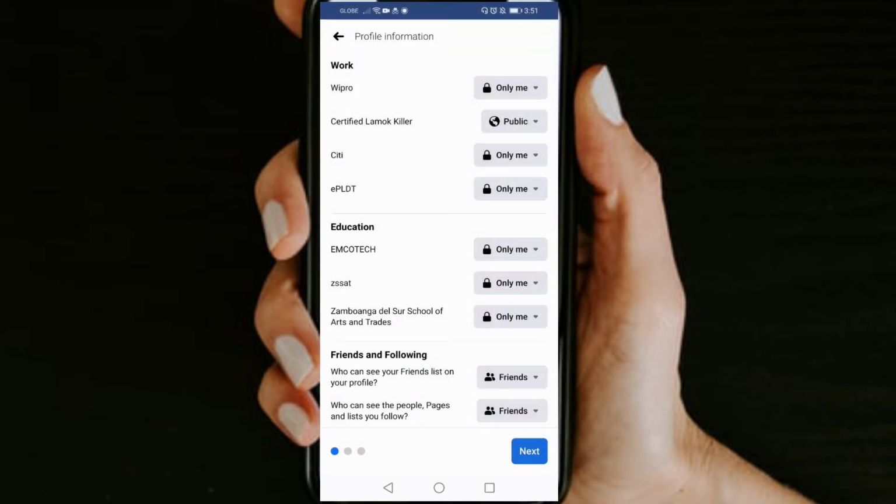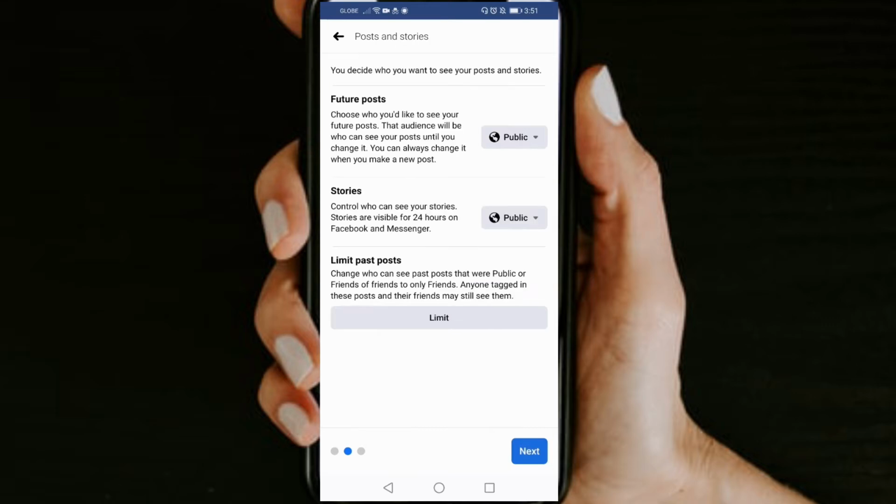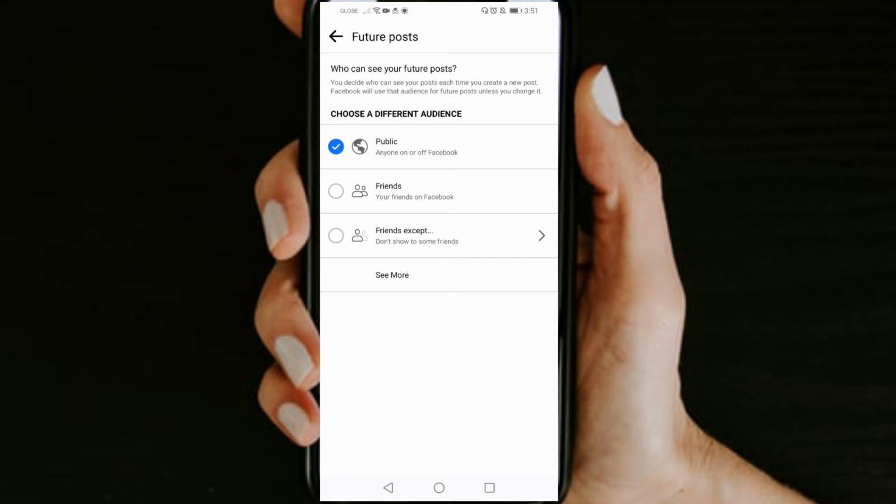Ayan. Who can see your friends list on your profile? So, depende sa inyo kung if-friends nyo ba yan or sa inyo lang. So, kung sino yung makakita din, just tap next. Okay, once na next na, ayan, future post. So, ano yung mas makakakita sa inyo? Sino yung makakakita kung may ipopost ka? So, for me, I'll just put it friends.